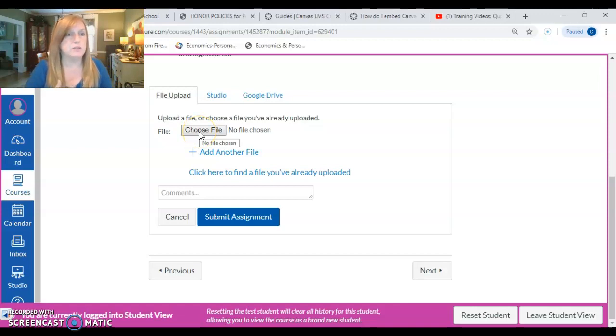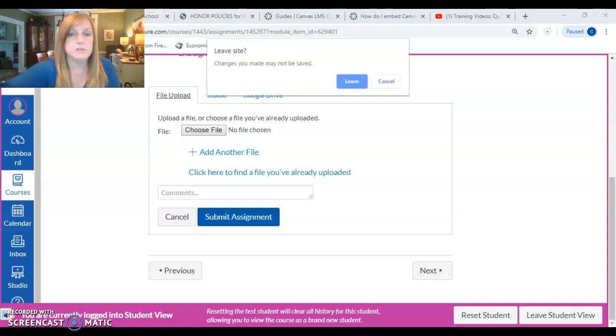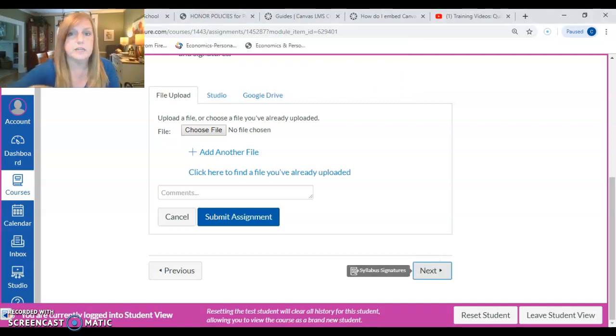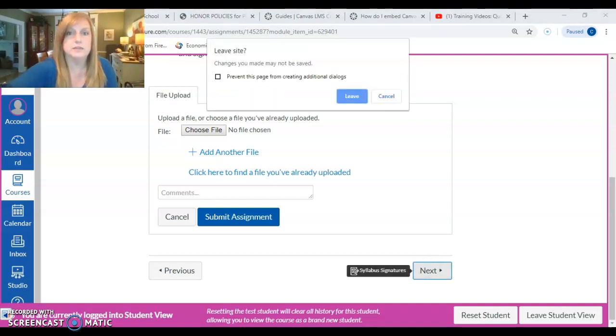this document with the signatures, or a picture of it, like a JPEG. Take a picture with your phone and upload the JPEG. So you can email it to yourself and put it on your computer and upload it. So something along those lines in terms of getting that done. Once you have submitted that assignment, you can just go next, so cancel out of that, next, leave.